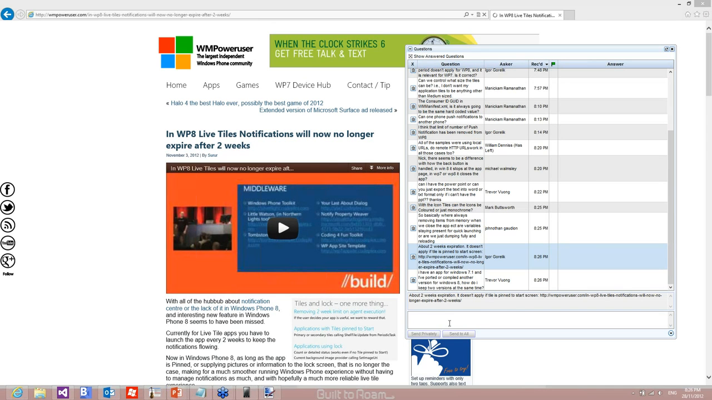So Trevor asks, I have an app for Windows 7.1 ported or compiled another version for Windows 8. How do I keep two versions at the same time? Now, just a clarification, are you referring to Windows 8 or are you referring to Windows Phone 8?